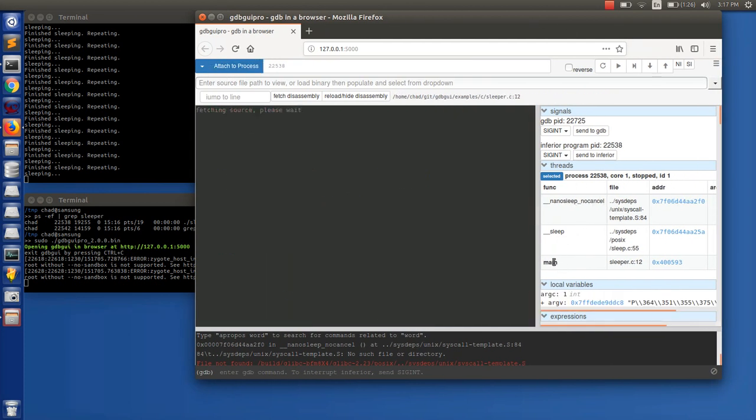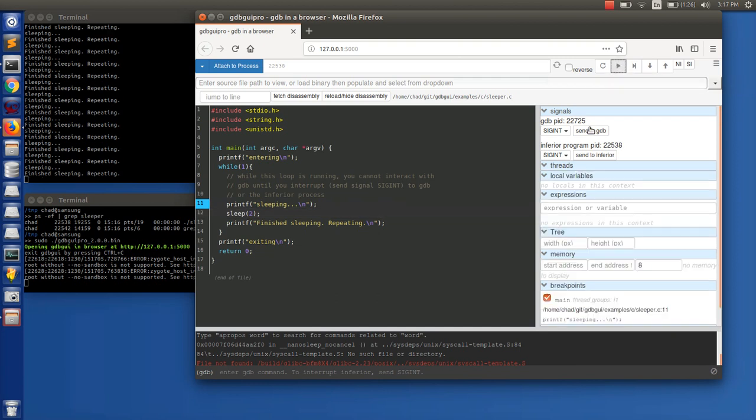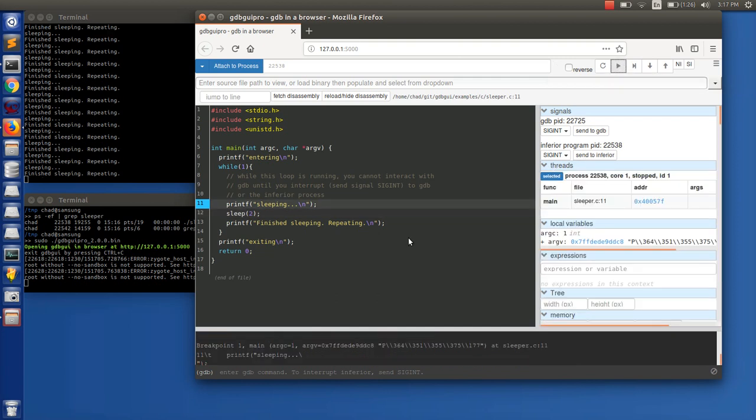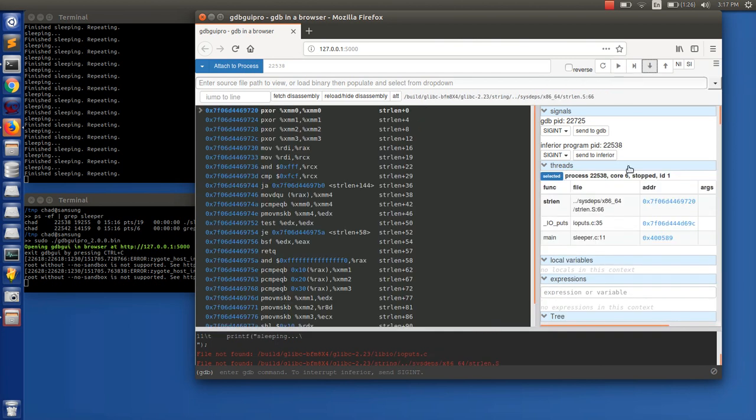So I'm going to go up to the main function, which is the actual code I wrote, and I'm going to put a breakpoint in and then hit continue. So now we're on line 11. Then we can go into the print function if we want and look at the instructions that are being run. We can hit continue again.